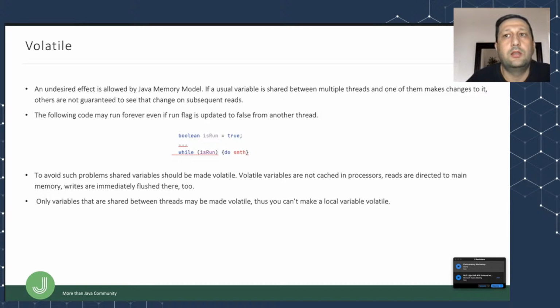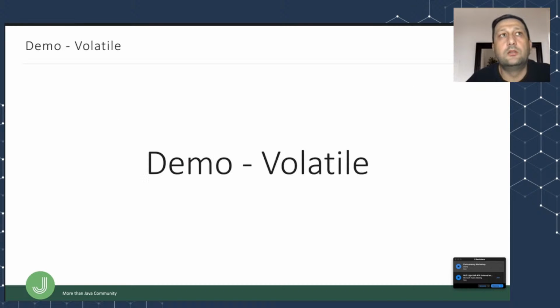Volatile variables are not cached in processors. They are saved in the main memory. Reads are directed to main memory and writes are immediately flushed there too. Only variables that are shared between threads may be made volatile, so you can't make a local variable volatile. Let's move on to the demo regarding volatile.